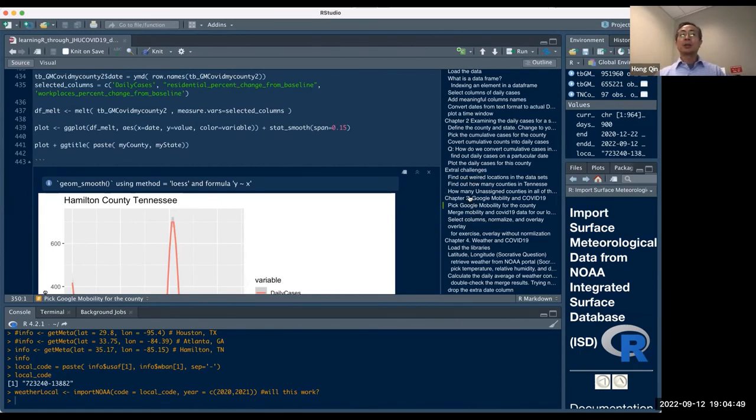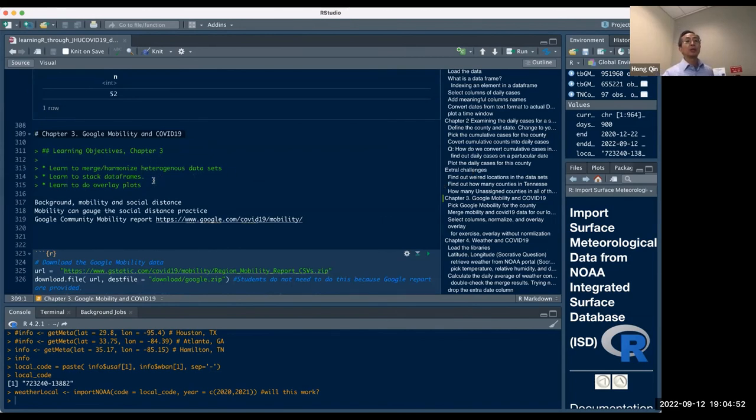If we go back to the initial part, we learned how to merge and harmonize heterogeneous data sets, how to stack data frames, and how to do an overlay plot. Let me open up another question. What did you find helpful about the information learned today? Actually, that's just for me. But what kind of things do you find helpful or useful? What kind of information or technique did you find useful today?